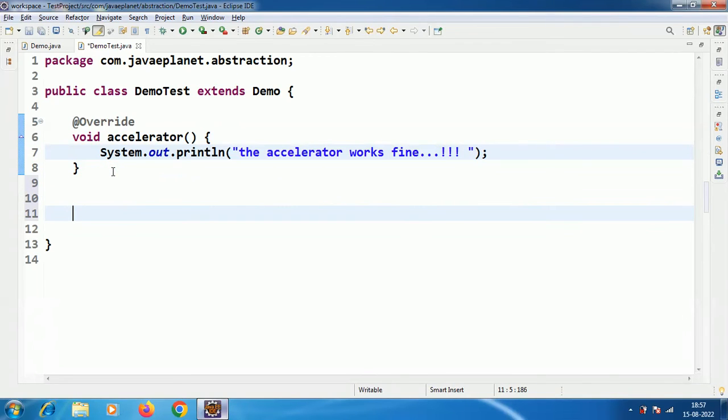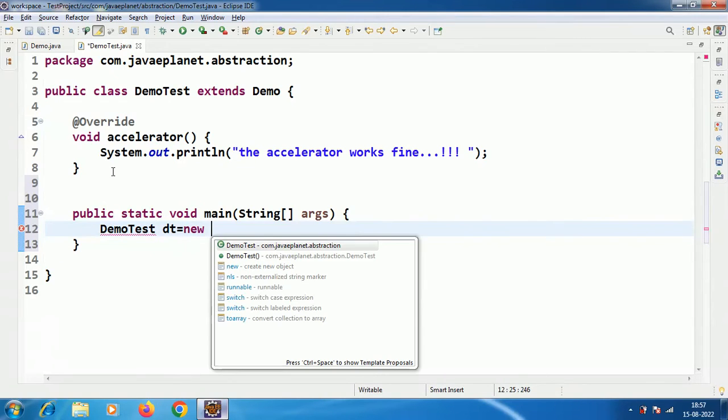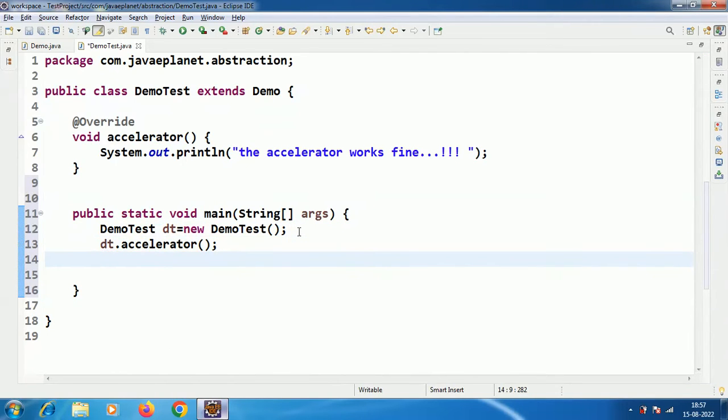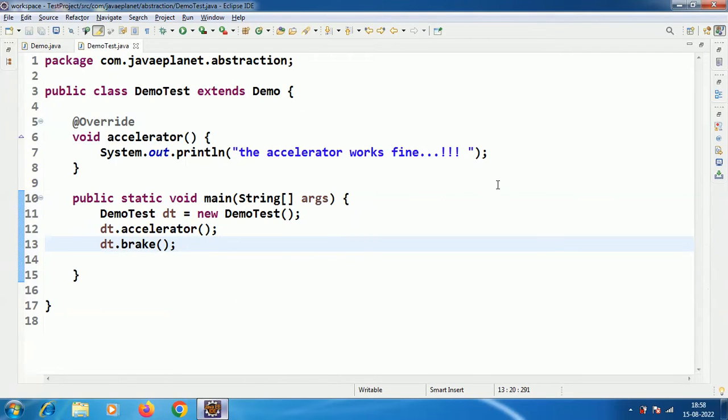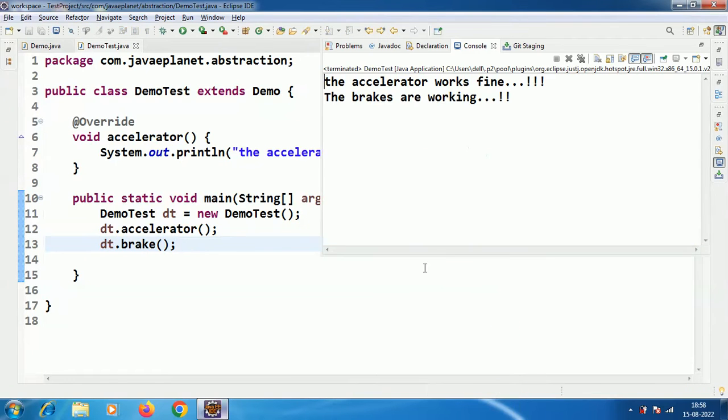Now I will write the main method. In the main method, I want to create the object for the child class: DemoTest dt equal to new DemoTest. Then dt.accelerator and dt.brake. Format, and now let me run the class. Run as Java application. See here, this is the output for both the methods.